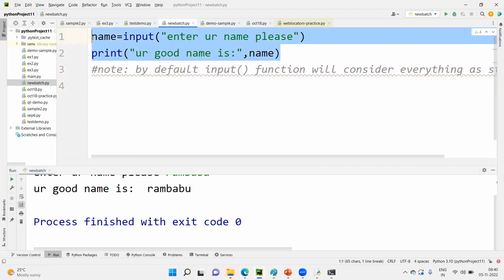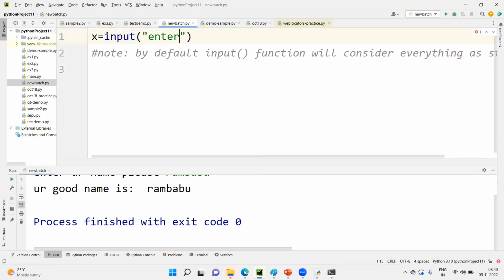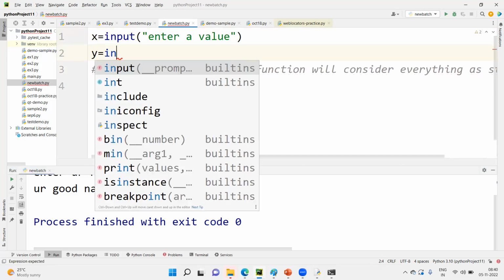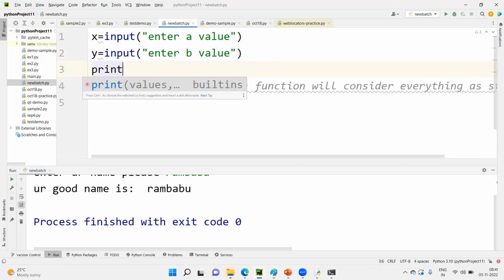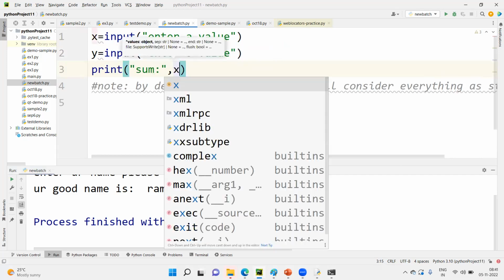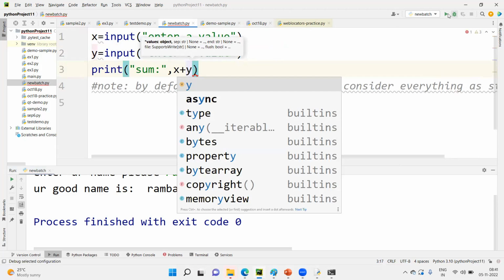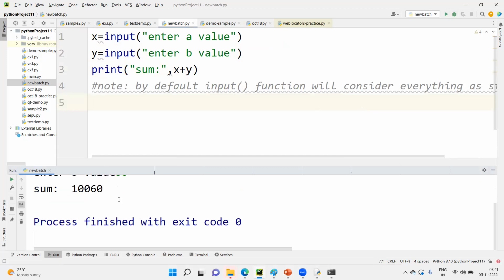Let's suppose x equal to input, enter a value, y is equal to input, enter b value. Now print sum colon comma x plus y. Now let me execute. I'm entering the values 100 and 60. Now what is the output here?